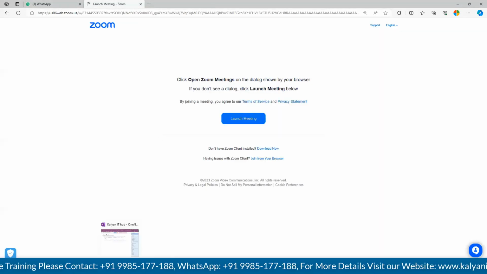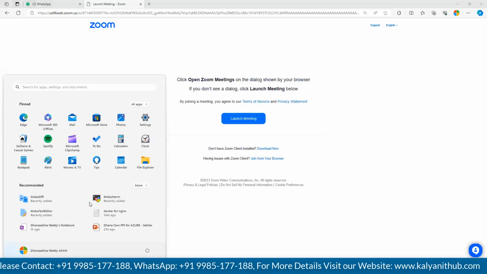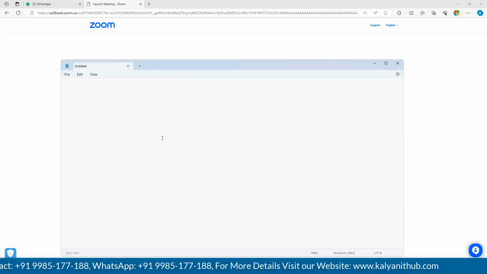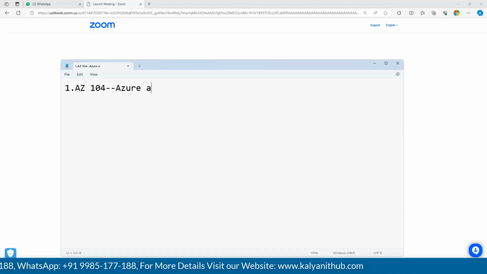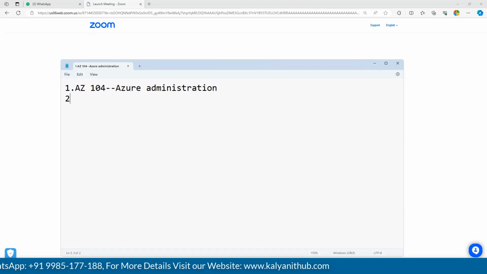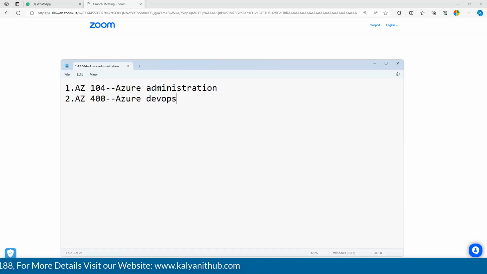As I said, there are two certification papers in the market. One is AZ-104, that is Azure administration. The second one is AZ-400, that is Azure DevOps. Azure administration with Azure DevOps. There are multiple certification papers, but the very important ones are 104 and 400.